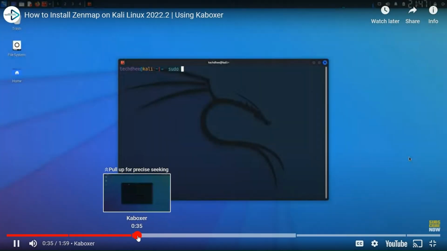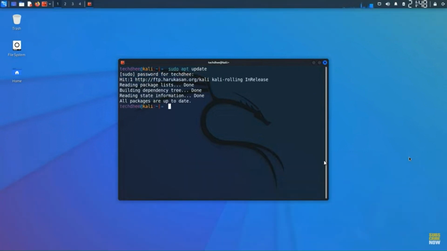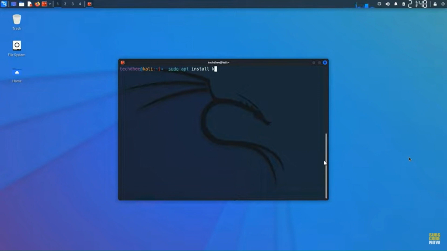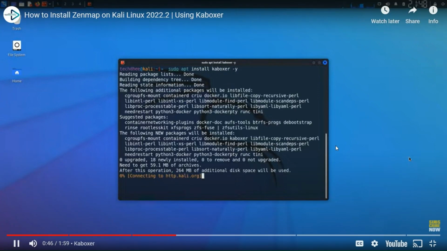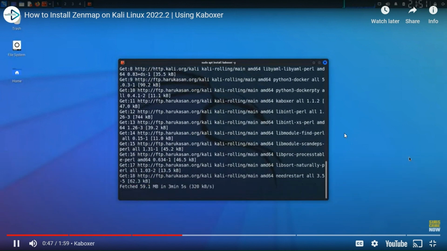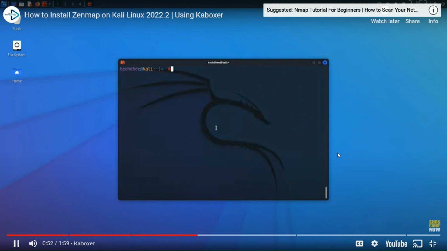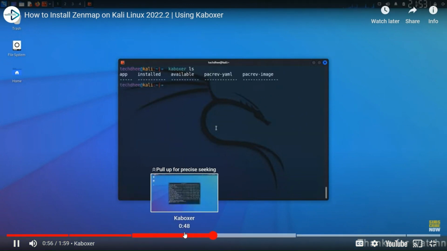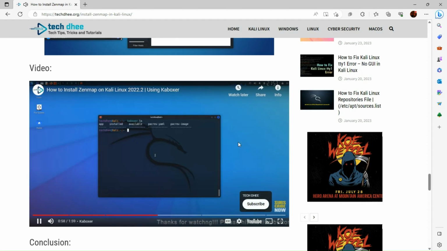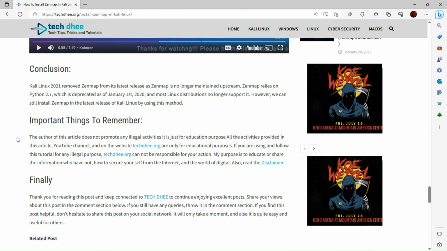So first of all we have to update the Kali Linux using this command. Did that. Now we have to install the Boxer using this command. The hell did Boxer come from? Oh, using Boxer. Now using this command we can check the installed application. Here we have no application installed. Oh, this is using Boxer? What the heck is that?